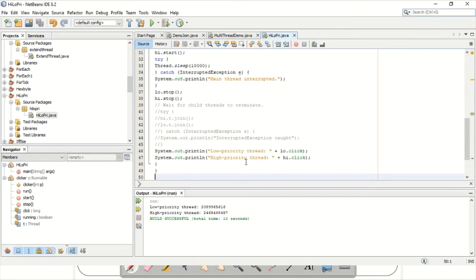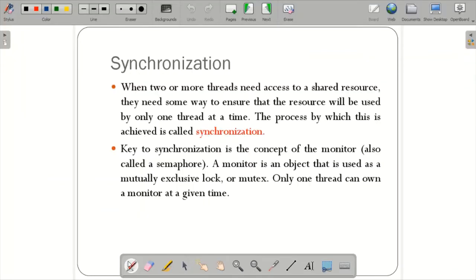So this is regarding the example of the high and low priority threads. Next concept is regarding synchronization. What we mean by synchronization is, generally, if there are, for example, 3 or 4 threads, one thread should finish its execution within a period of time. That is synchronization.